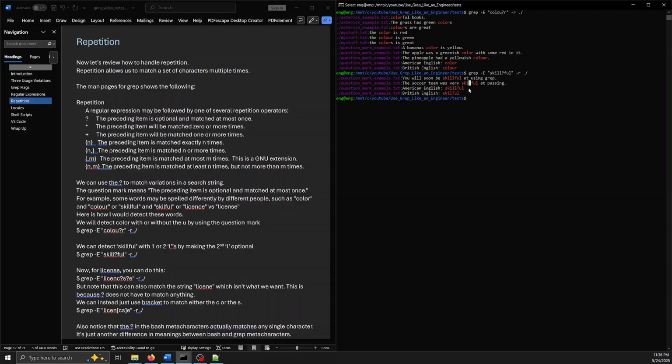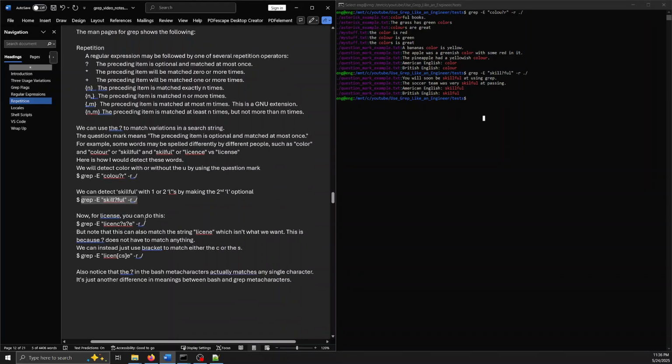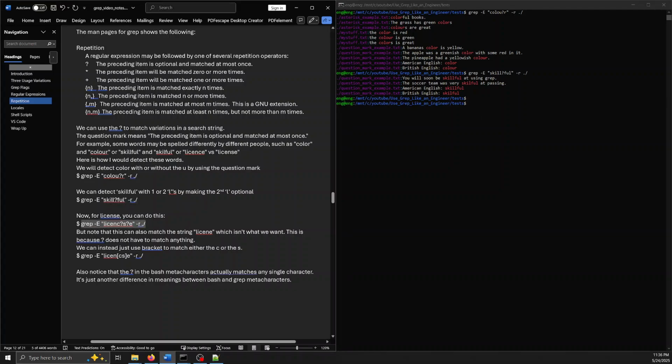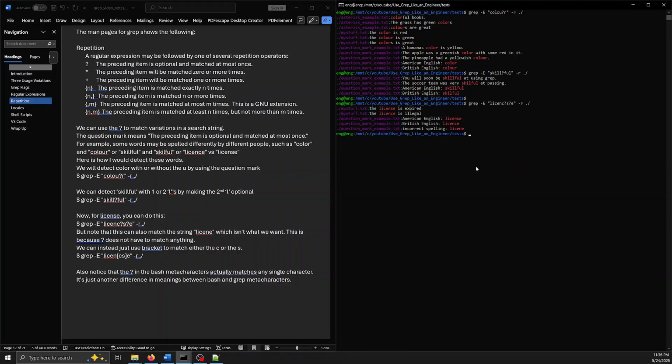Skillful with 1 L and skillful with 2 L's. Now for license, you can do this, making the C and the S both optional. But notice the incorrect spelling without a C or an S was also matched, but we do want to match either the C or the S.